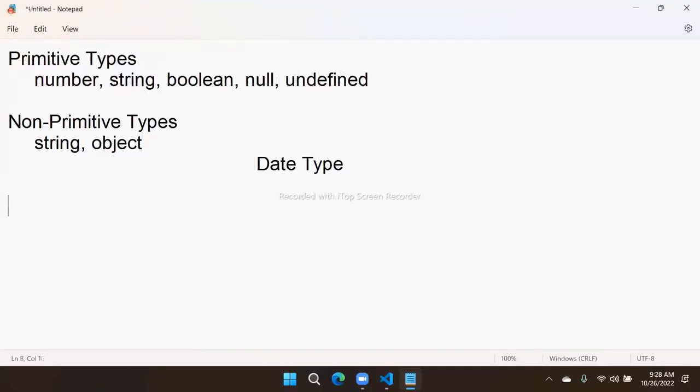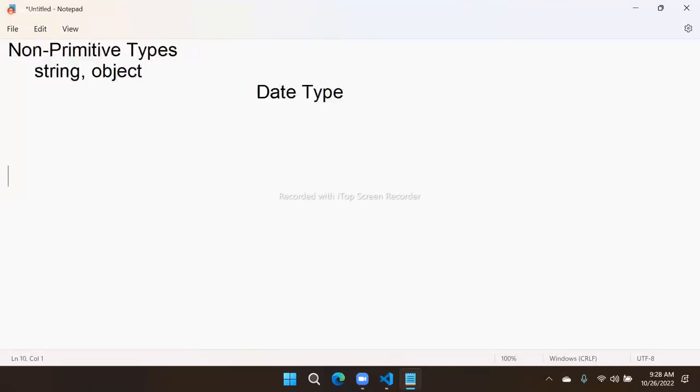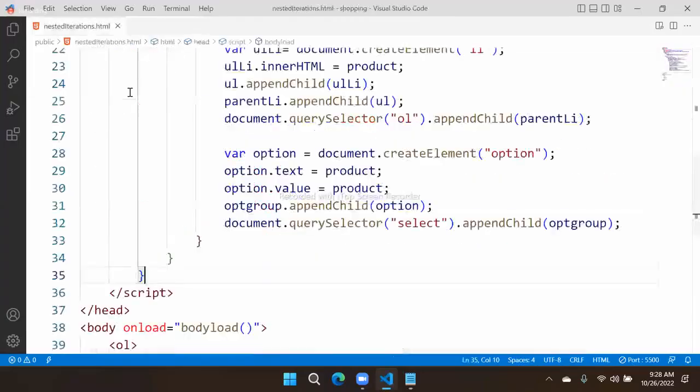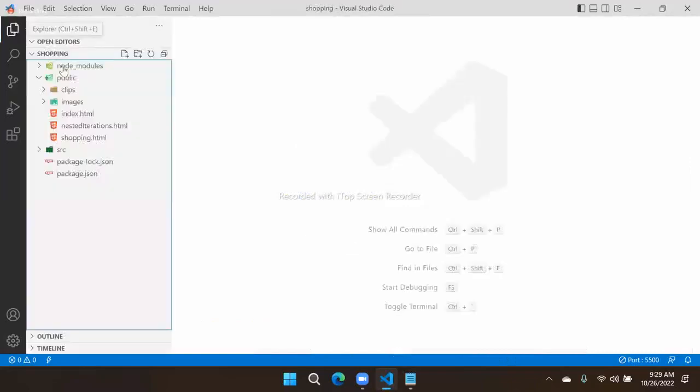What is the concept of date type? Date type is used to handle date values, date and time values. Working with date and time is also very important. In websites, a lot of interactions we have to manage by using date and time. So how to store the dates and how to work with the dates? Let's see. One simple option I will show here.